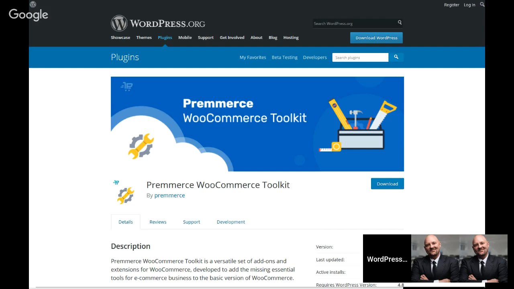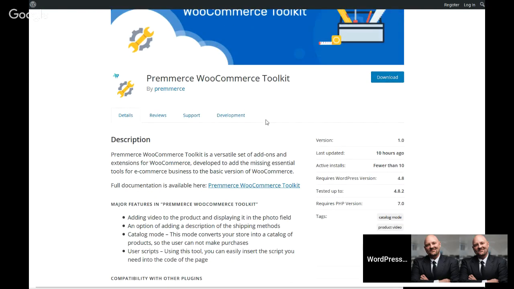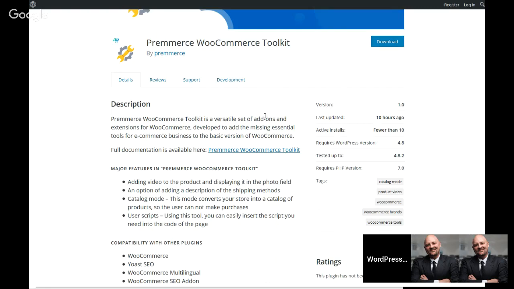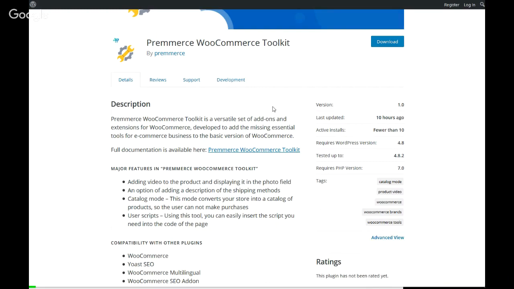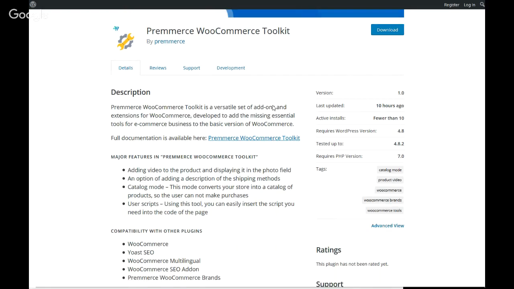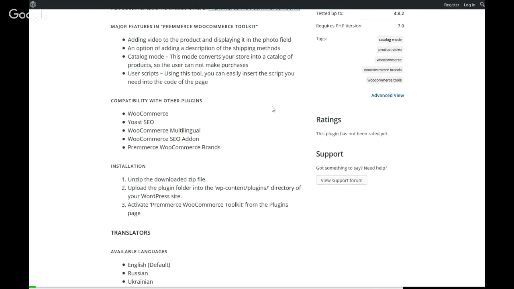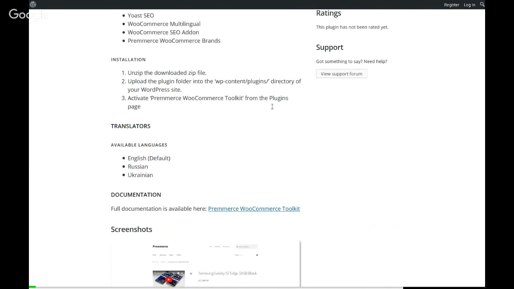Okay. All right. So this next plugin is also a WooCommerce plugin. It is called Premise WooCommerce Toolkit. And it is a complete set of add-ons and extensions developed for WooCommerce. It's developed to add some of the missing essential tools for your e-commerce business back to the basic version of WooCommerce. So what it allows you to do is things like adding a video to the product and displaying it in the photo field. Instead of the photo, you get a video.